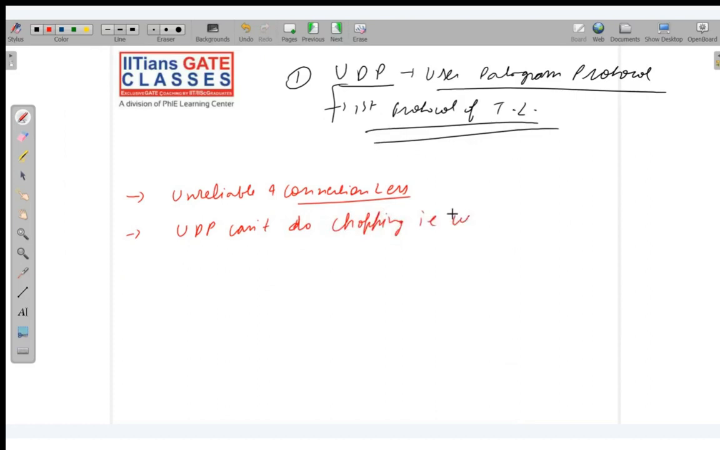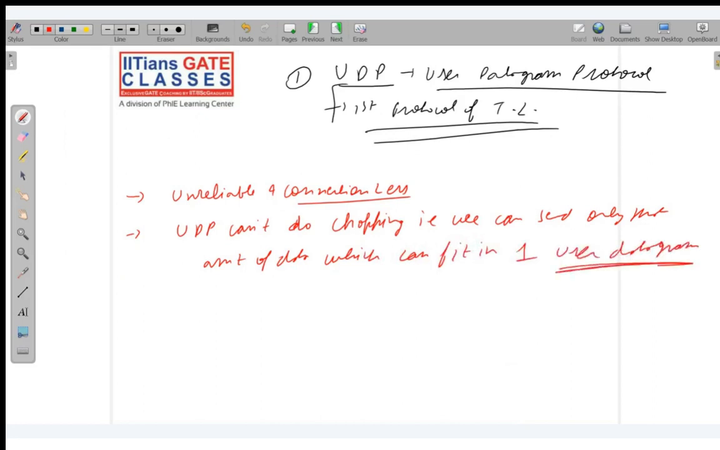That is, we can send only that amount of data which can fit in one user datagram. What is a user datagram? It is the packet at the transport layer if UDP is used. Datagram is the packet at the network layer. Frame is the packet at the data link layer. You should know all these things. And the packet at the transport layer if TCP is used is a segment. So packet names you should know.